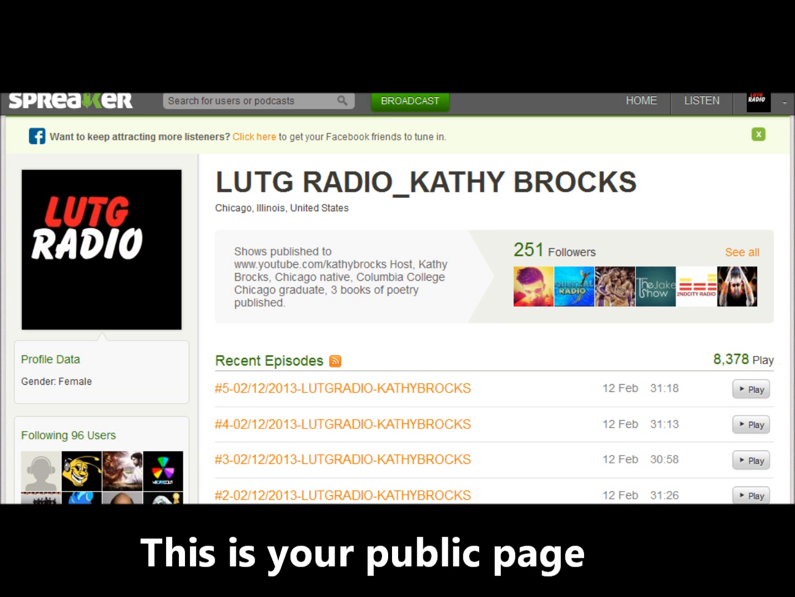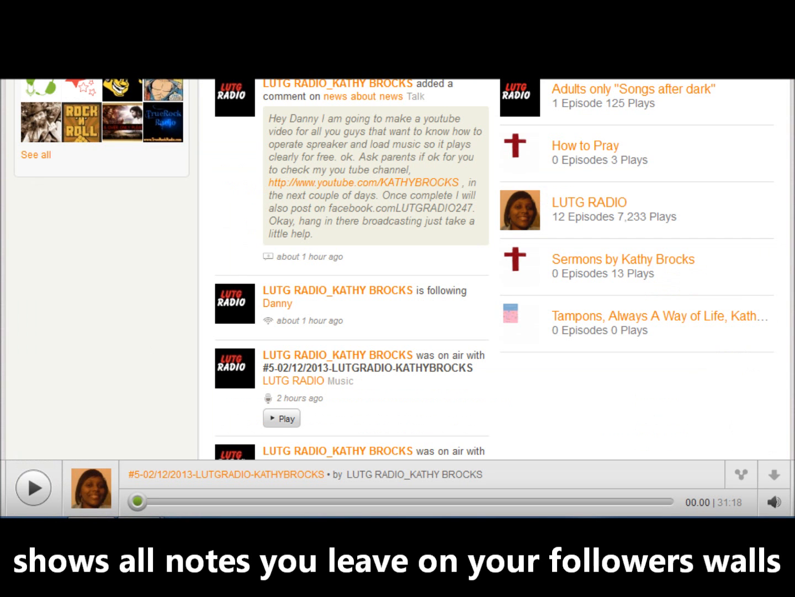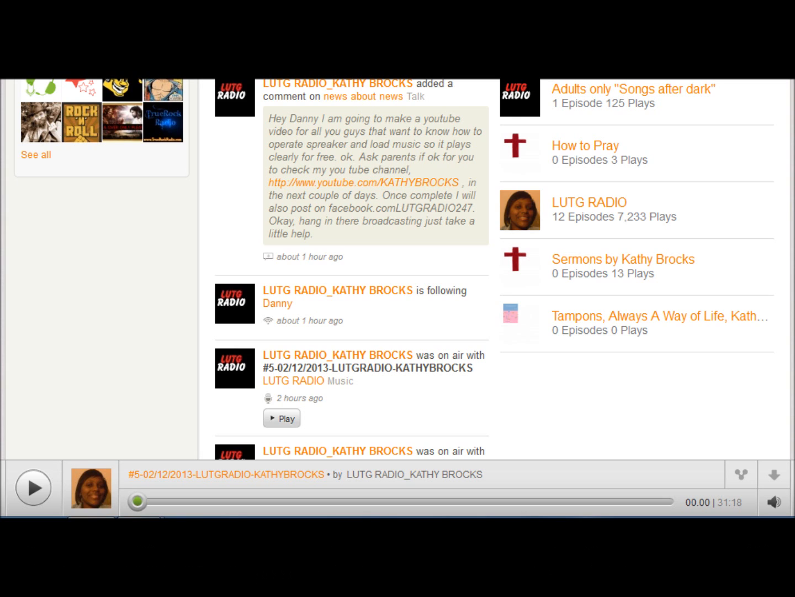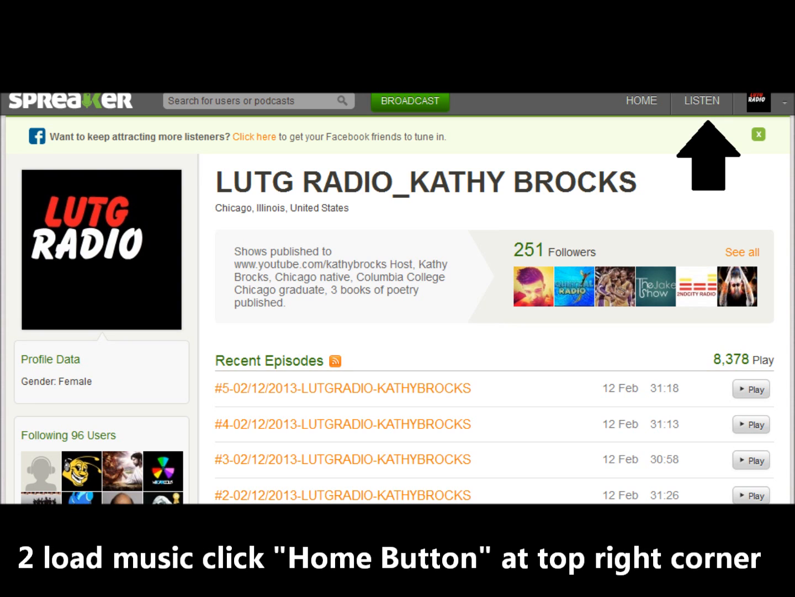All right. So at the top of the page, this first page is your public page. That's the page that everybody sees. And if you scroll down a little bit, you'll see all the notes that you may have left on someone else's wall, as well as the notes that they leave on your wall. Now, you can also see at the top a green broadcast button. You'll see a home button, a little link that says listen, and a profile button. And that's at the top right.